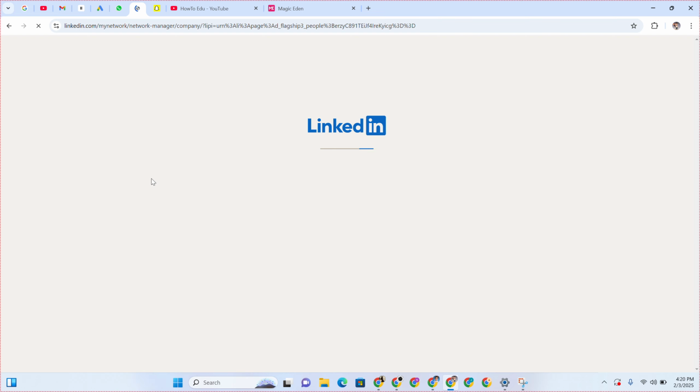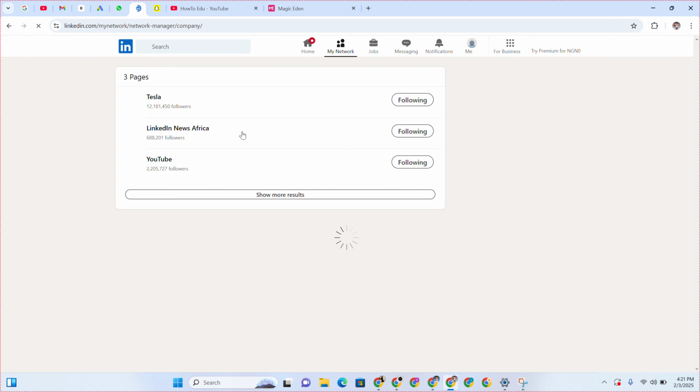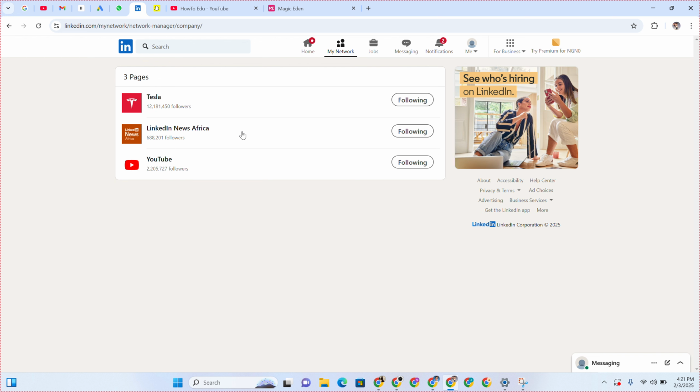Once the pages has opened up, right, you're going to see a whole lot of options right here, right? So we are going to see the pages I'm currently following here on LinkedIn. So I'm following Tesla, I'm following LinkedIn, I'm following the number one, right? So you can see this is basically how you can see the pages or check the pages that you follow here on LinkedIn.